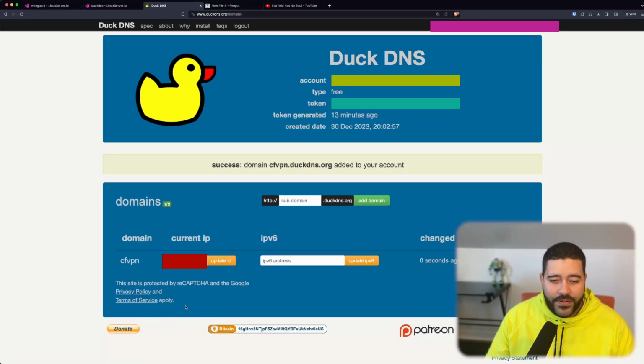And we did. Every time we access cfvpn.duckdns.org, it's just going to point to my IP address. Obviously, this is blurred out, but you should be able to see your IP address. Because this IP address can change, we would need to re-log into DuckDNS and update it manually every time it changes. We don't want to do that.